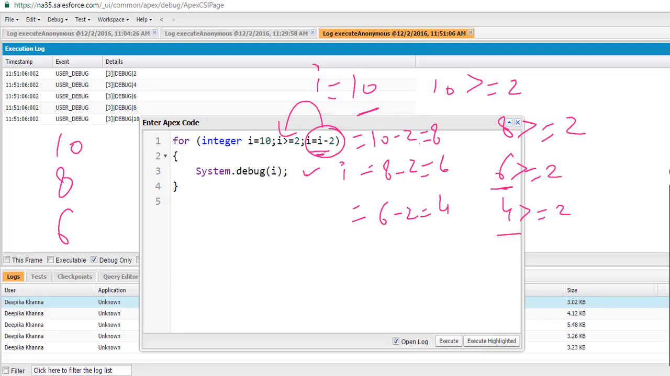So what will happen? It will come inside the loop and it will print the value of I. Now what is the value of I? Value of I is 4. So it will go ahead and print the value of I. Again, this decrement part will get called. Now, what will be I is equal to I minus 2? What is the old value of I? 4. 4 minus 2 is equal to 2.